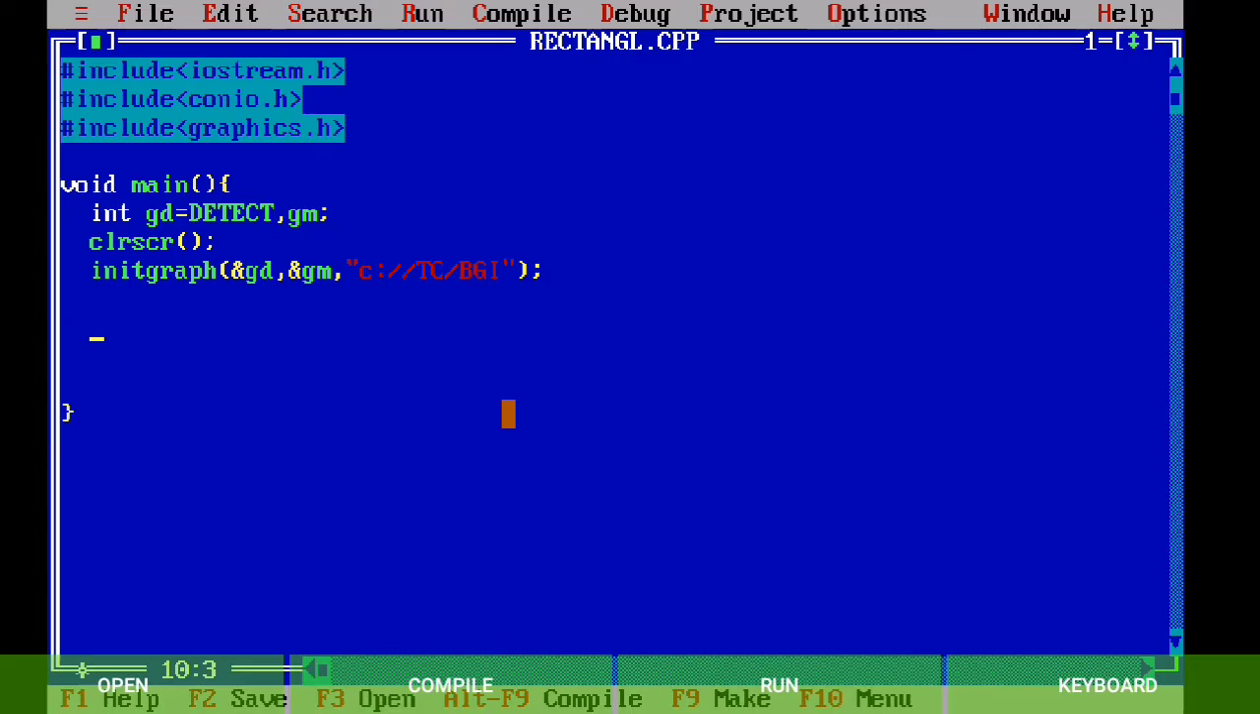Then here we will write the code for the rectangle. Then the getch function, because the rectangle function does not return any value. Then the last function, closegraph, to close the graphics. Okay. So we are coming back to this code.